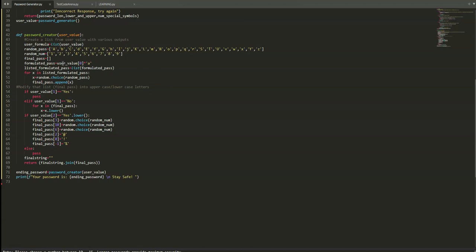And then at each A, you're going to choose a random choice from this list, from the random pass list. So at A1, it could be any random letter here. Then it goes to A2, the next letter, and then the next letter, and then the next letter. So it chooses random letters from this list, and then you append it to the final list, which is final pass. Now the next step here is to modify that list, final pass, into upper and lowercase letters. So that was the next input I had.